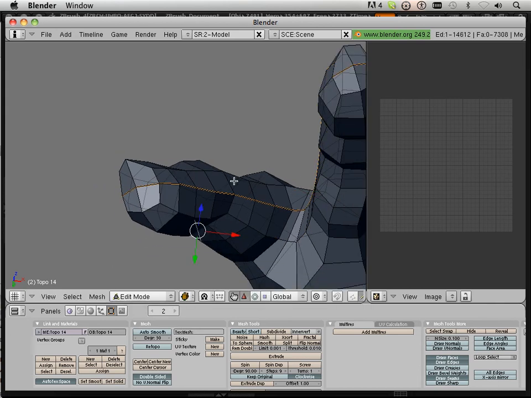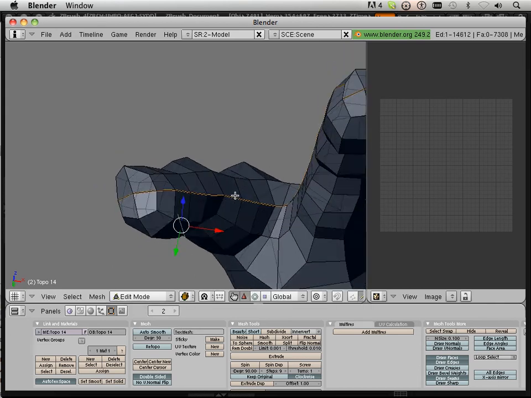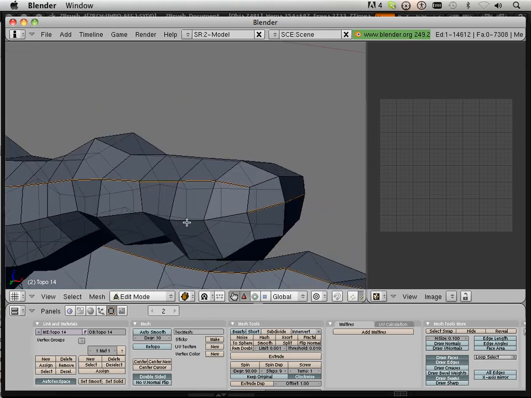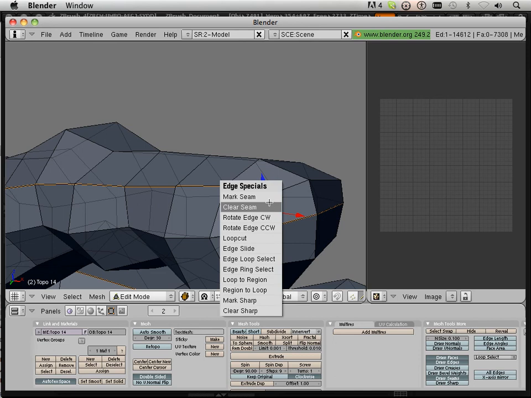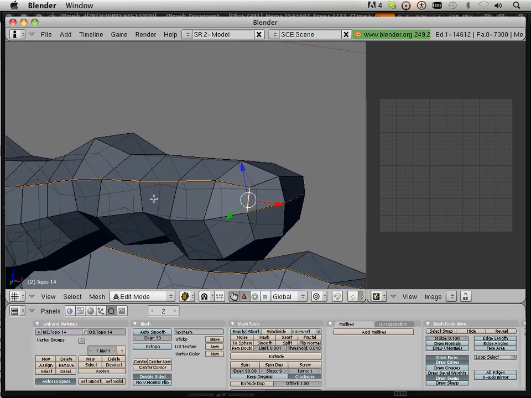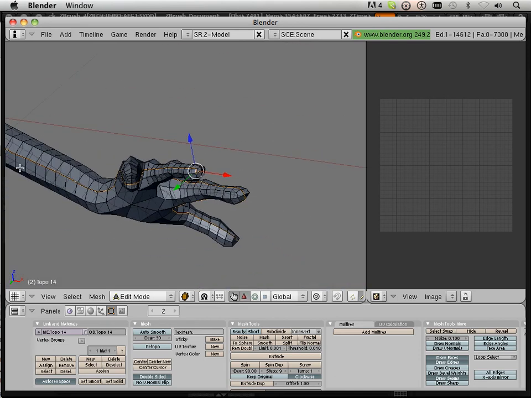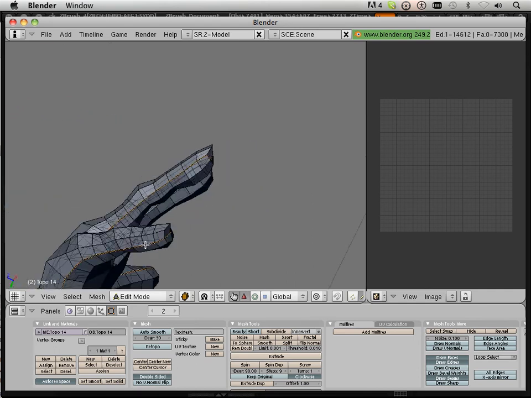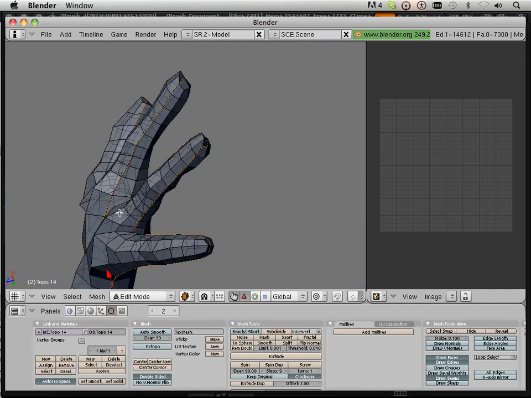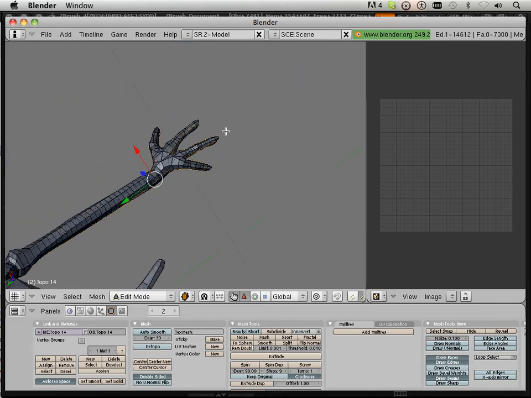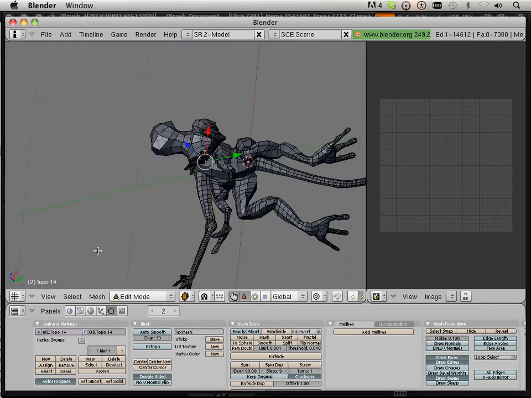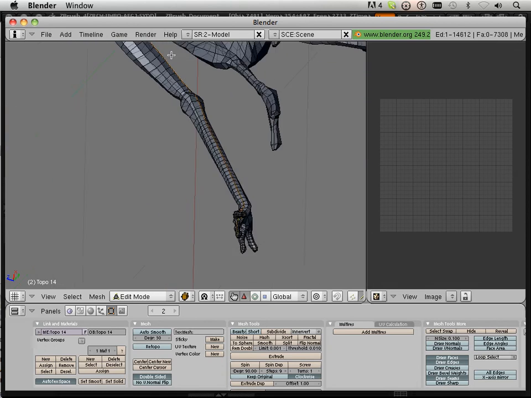Okay, so now if you look here, all I want to do is connect these two together. So Control E, mark seam. So now that goes all the way around the arm into the wrist. Just like that. Okay, so let me try to mimic that onto the other side.